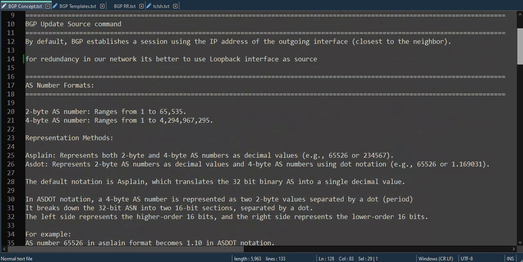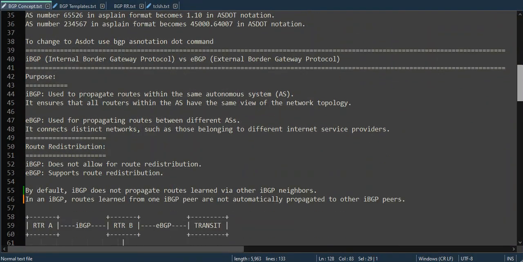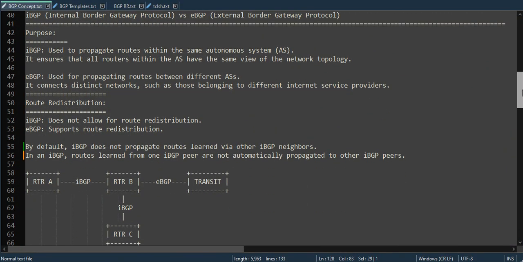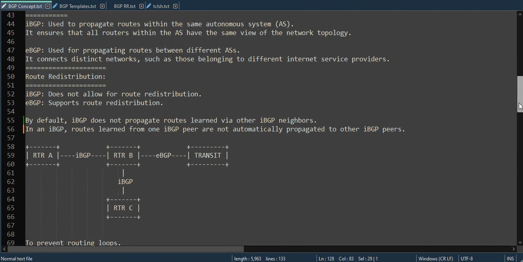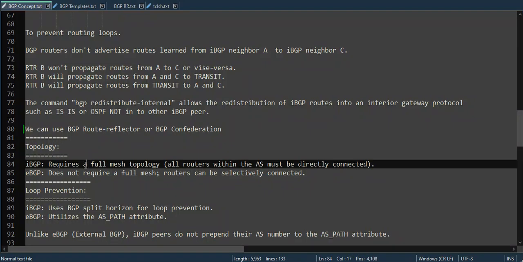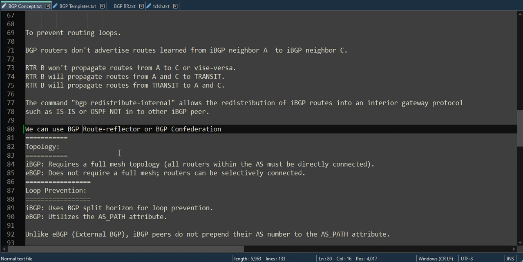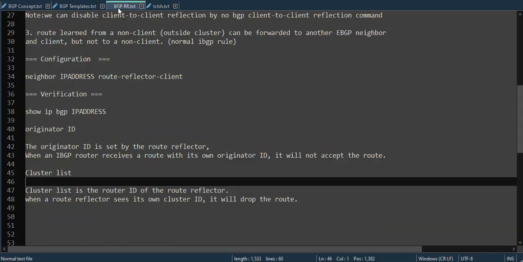Okay, let's see another BGP concept. This is BGP Route Reflector. Because iBGP requires a full mesh topology configuration, for easier configuration we can use BGP Route Reflector. Okay, let's see BGP Route Reflector.